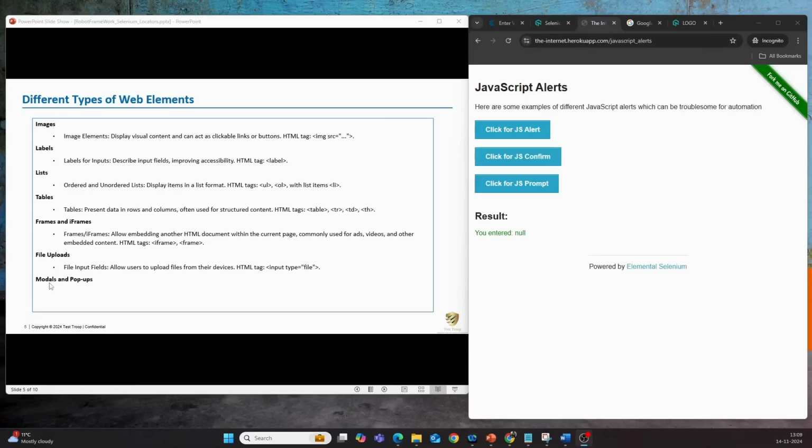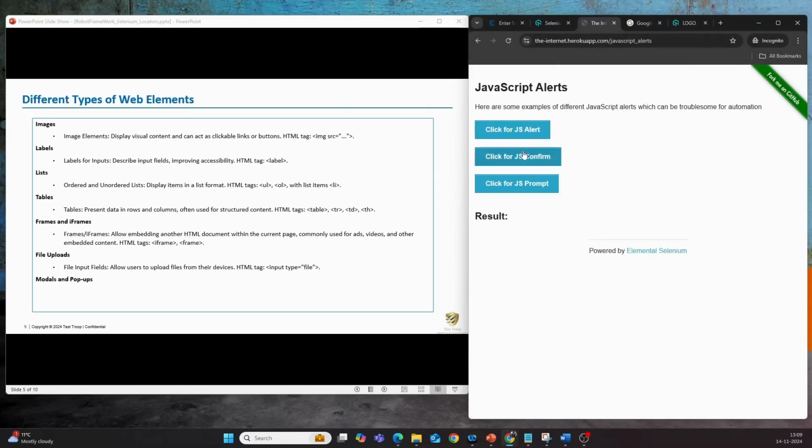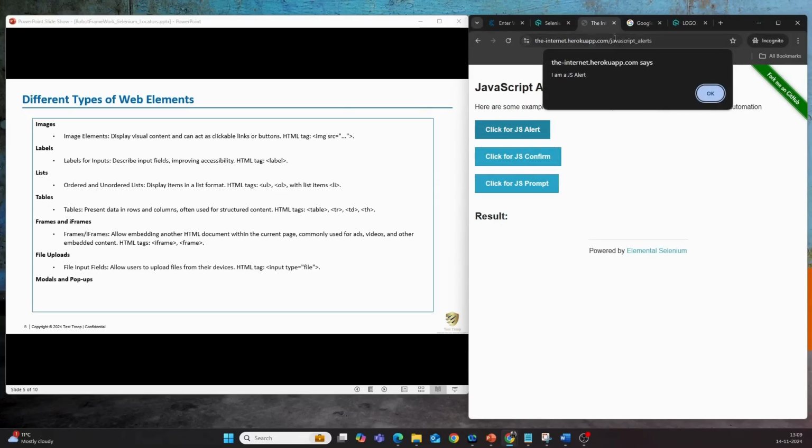The next one is modals, pop-ups, or alerts. Under this particular website, we have an item called alerts. When you click on this, it basically brings up an alert window. This is called a pop-up window, and it comes from JavaScript. So this is also one kind of element that may interest you.